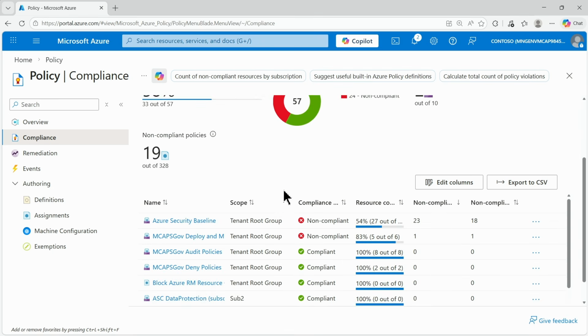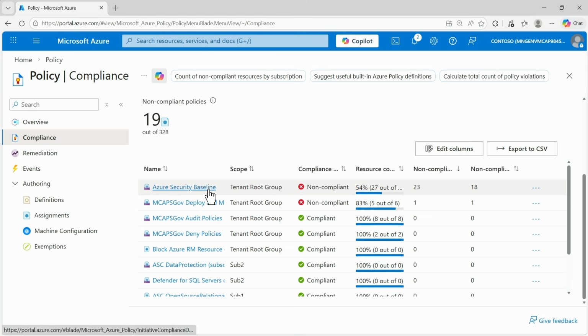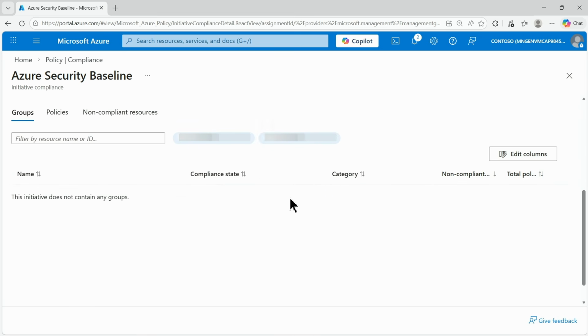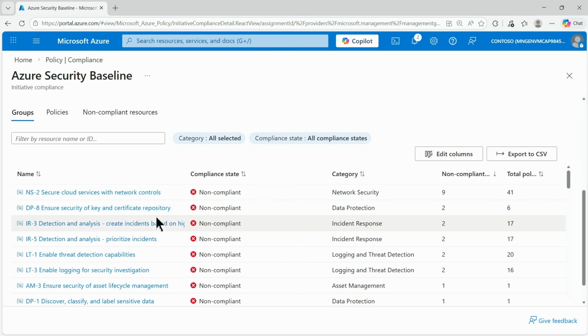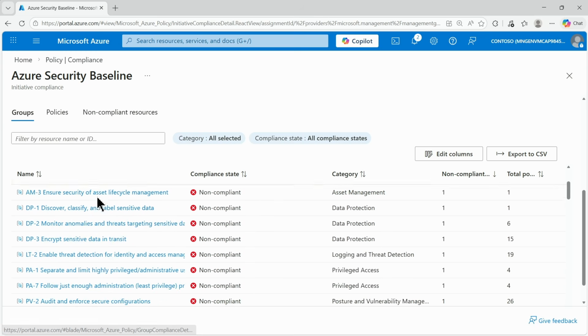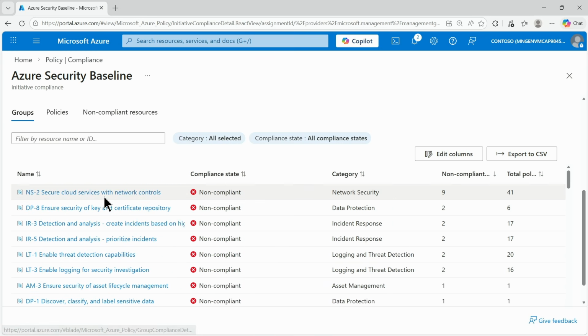But I can now take a look at, I've got an Azure security baseline. It was configured at the tenant root. The compliance is not compliant. I've got 54%, or 27 out of a number of the machines. So I can drill through, find out what the policy is, and actually which devices are not compliant. So I've got network security, data protection. So these are different policies inside of the initiative. You can go in and take a look at which ones they are specifically. And then you can take a look at the actual devices that are not compliant so that you can remediate them.